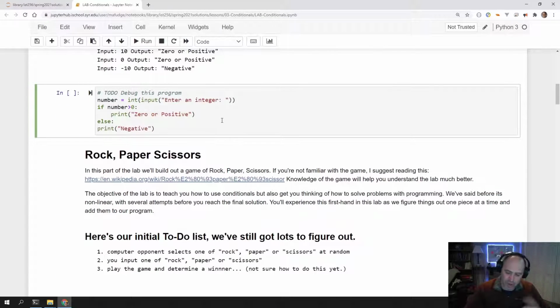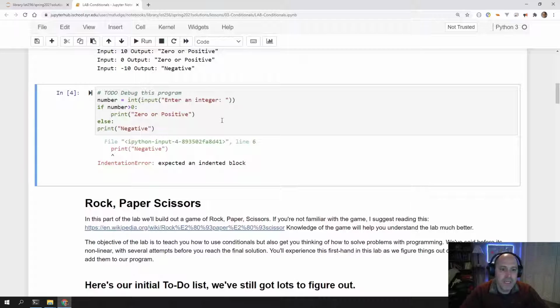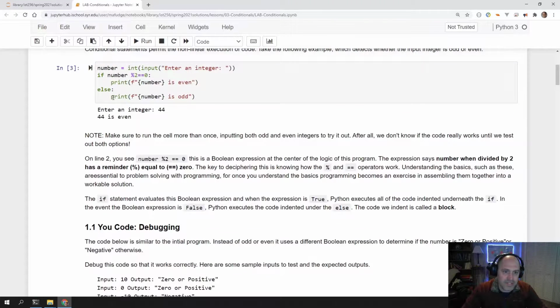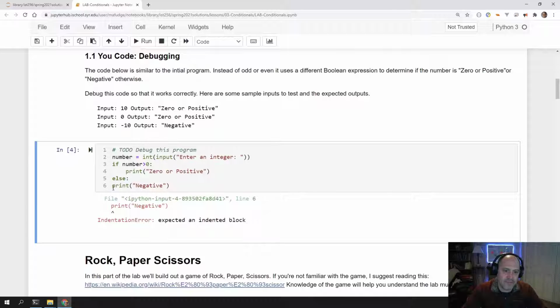First of all, I like to just run it, see what happens. And I have an indentation error, line 6. It helps to turn line numbers on. And as we saw up here, you must indent the block of code under else. And anytime there's a colon, Python is expecting you to block indent the next line.